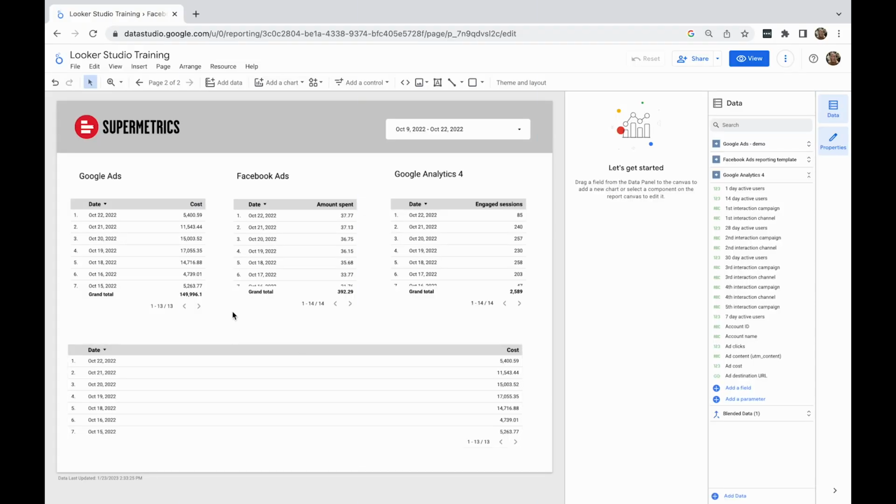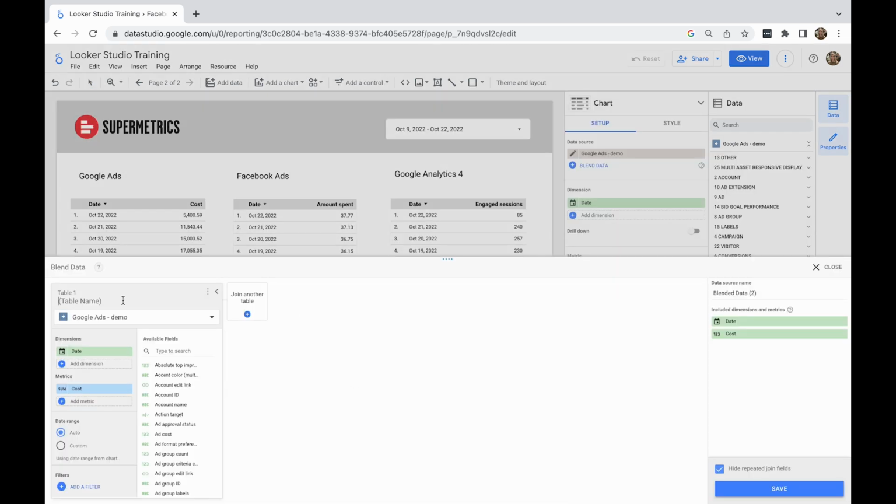The data blending feature allows you to join data from different data sources. Let's take a look at how it works. Here I have 3 tables, one from Google Ads, one from Facebook Ads, and finally, one from Google Analytics. Our goal is to blend those into one table to create charts, tables, controls, and calculations based on fields from these different data sources. To start a blend, go to Resource, Manage Blends, and then click Add a Blend.